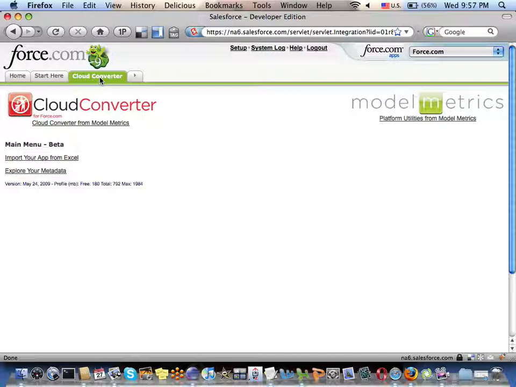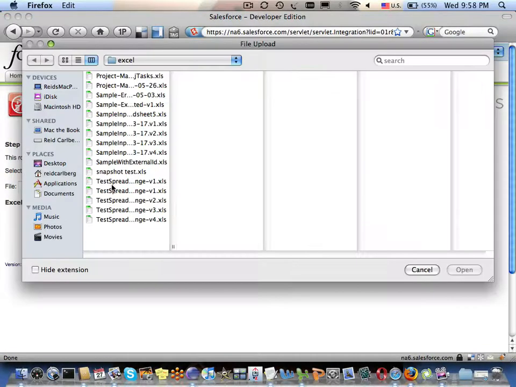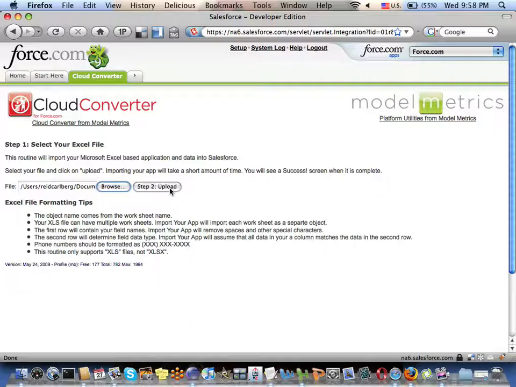So here we are on the Cloud Converter main screen, and you'll see I have the same 2 options I had before. One is import, and then one is explore. In this case, we're going to go ahead and import. So I'll click on import, and you notice this hasn't changed. It's the same basic 3-step process. Click here to get started, and I'm going to browse to this sample spreadsheet. Sample spreadsheet's this one right here. Click on OK, and I'm going to go ahead and upload.